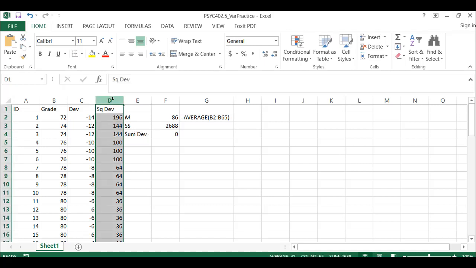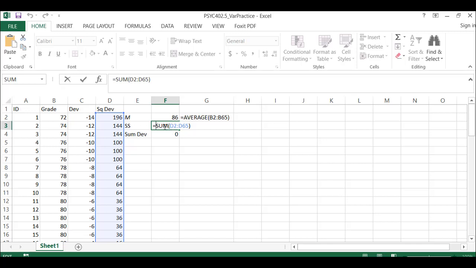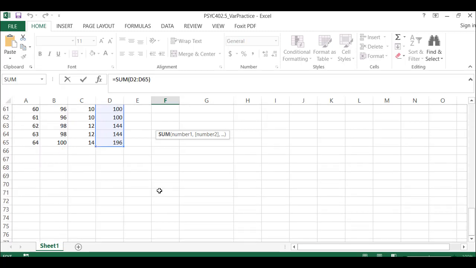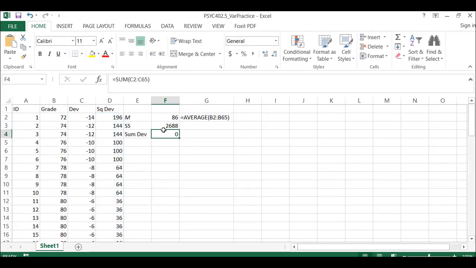So once you get the square deviations, then we can sum those. Those are going to be the sum of squares, or the sum of the square deviations. Literally all I'm doing is saying sum, right? Sigma means to sum. The formula for this is sigma x minus x bar squared. So we're going to sum together everything that's in D2 to D65. And I'm going to add function calls out here so that you can see those in case you need them for reference at a later point.